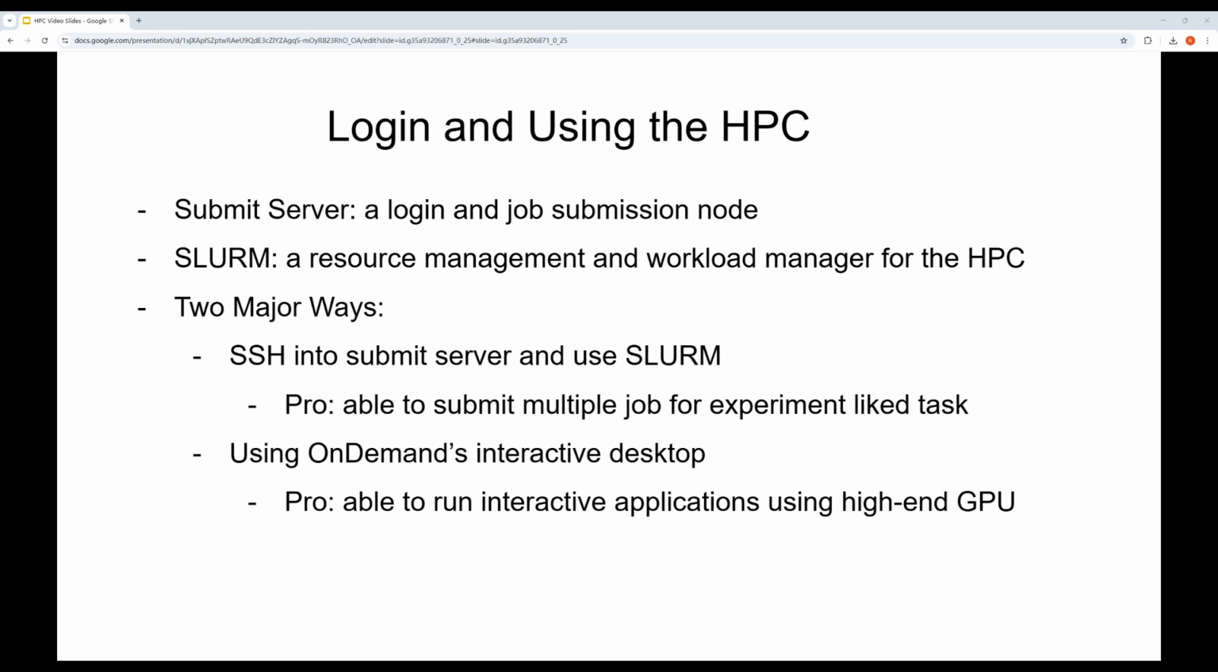Now we have two major ways to use the HPC. The first is to SSH into the submit server and use Slurm. The pro of this is that you can submit multiple jobs for experiment-like tasks. Next, we can use the on-demand interactive desktop. You will open a GUI and be able to use it like a general computer. It's good when you need to run interactive applications using the GPU in the HPC. I will demonstrate both ways to you and you will get a better understanding in the later demonstration.